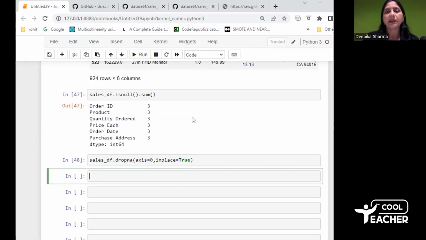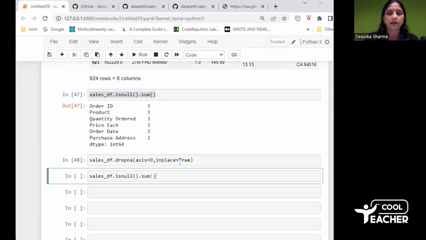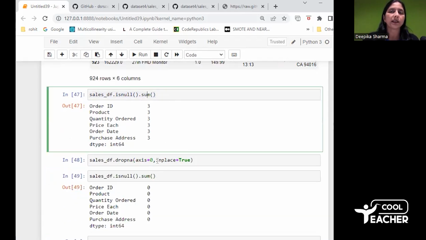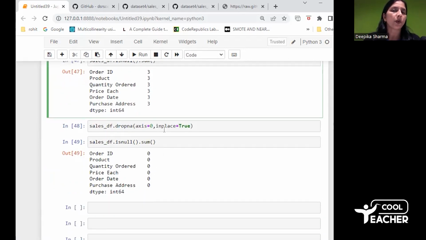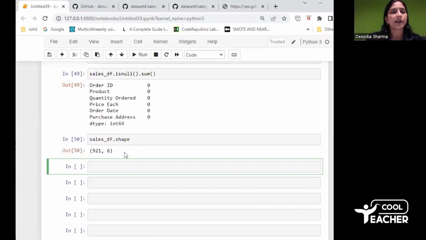If I want to check it again, I give the same line here, because the data are dropped now. It is saying there is no missing data. Zero missing, because we dropped it. So axis equal to 0 means drop those rows which have null data in the same data frame. inplace equals True means make the changes in the original sales data frame. Otherwise, we would need to store the changes in another data frame. Now if I want to check the shape of sales_df, because three rows have been dropped, the shape has changed a little bit. 921 rows and 6 columns are there.